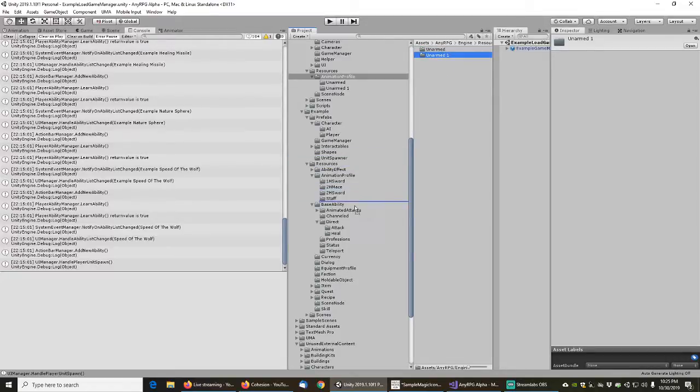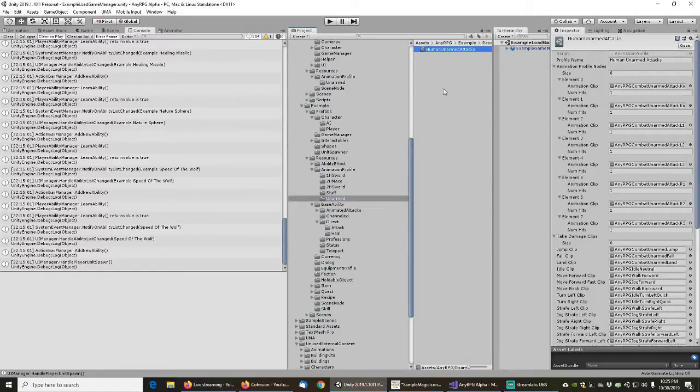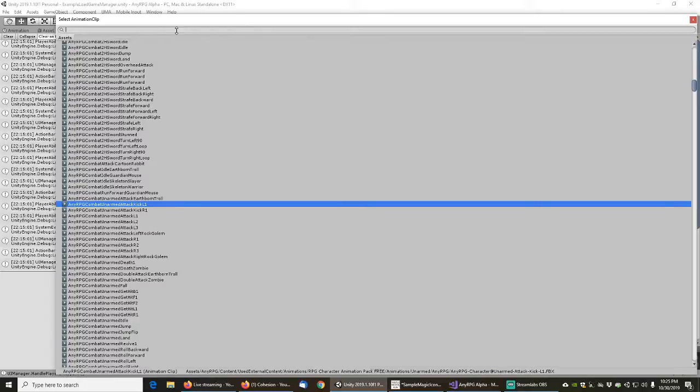Then move that into the animation profile and change that to unarmed, and then call this the example human unarmed attacks. This is where basically what we want to do is swap these out with all the example attacks.